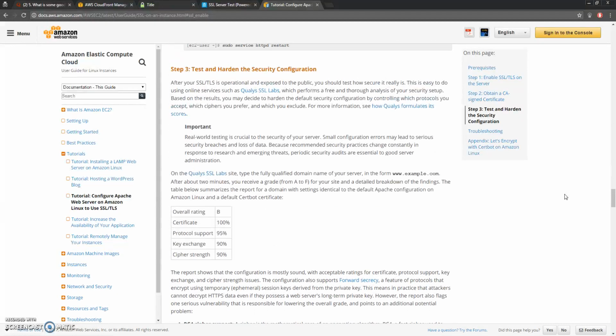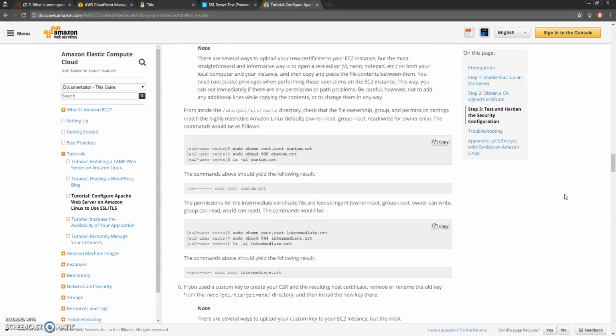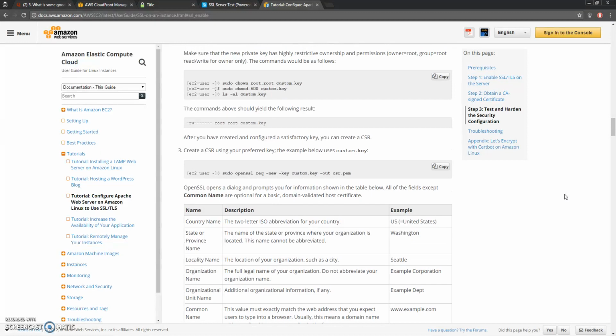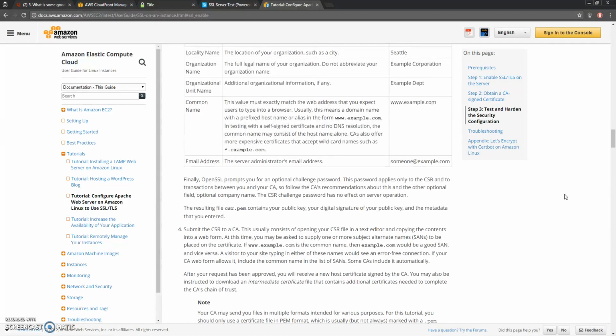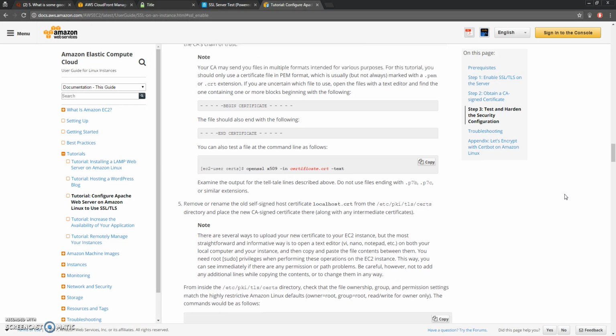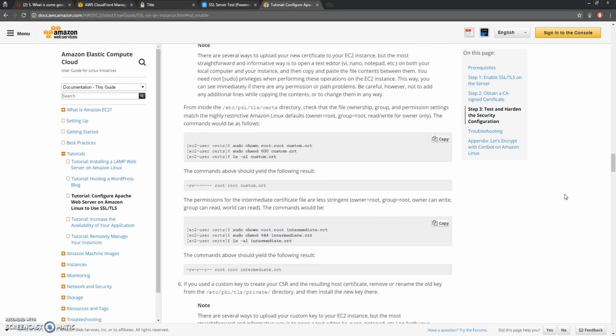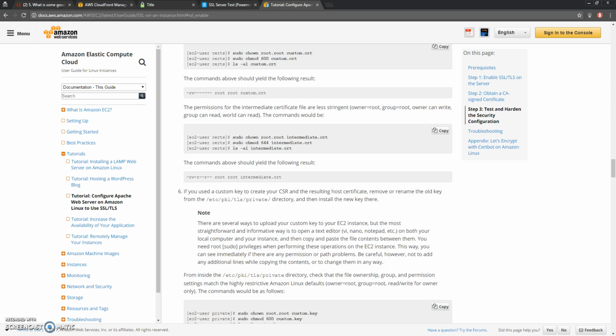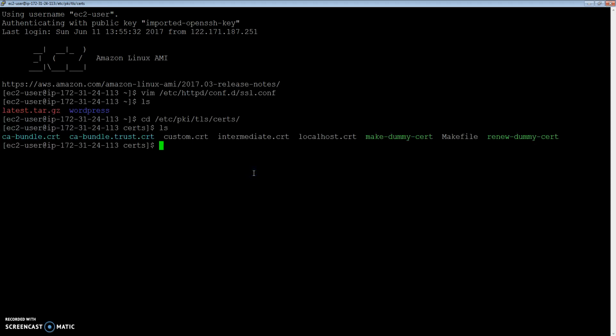Okay, let's go back. I think we skipped one part. I think these things are not required. Let's jump into the part which is mandatory for us. It says from inside the directory of the, okay, I think there is one. Let's go to our EC2 instance, right?